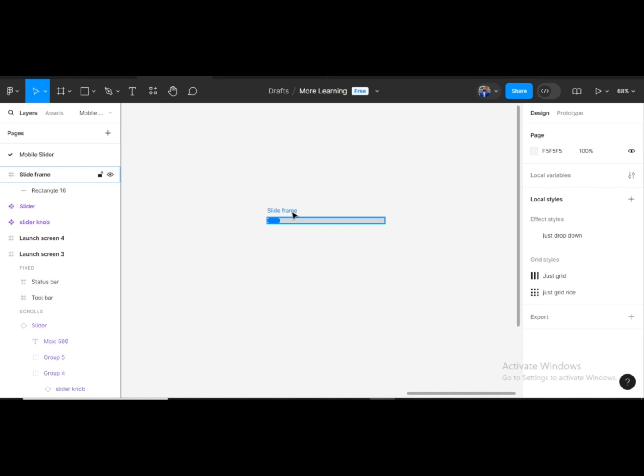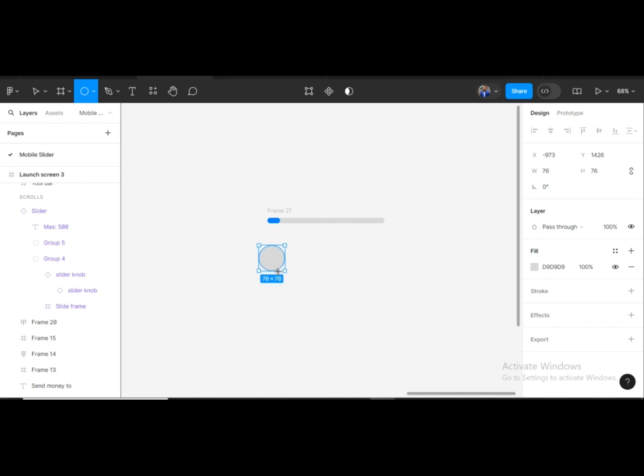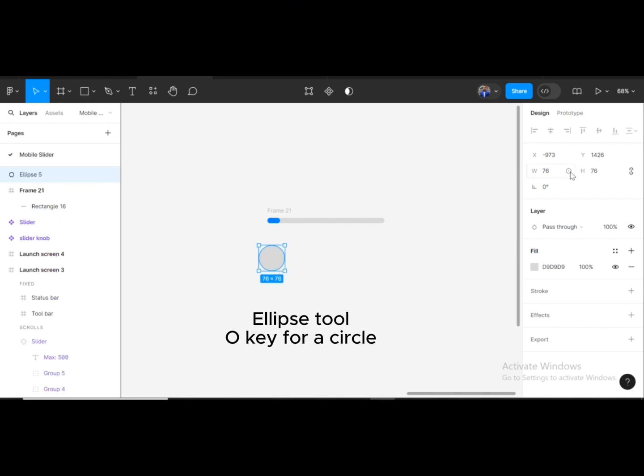When doing animations on Figma, renaming your frames is very important to keep you in line with what you're doing. Now we want to create our knob. The knob is to help us drag. To simply do that, we create a circle. We're using the ellipse tool of 44 width and 44 height.